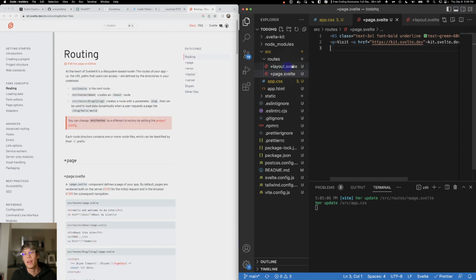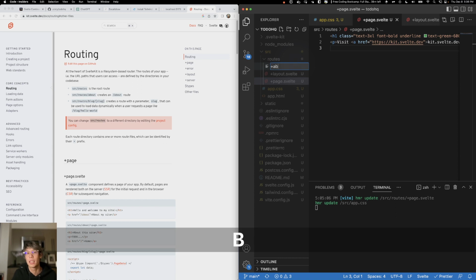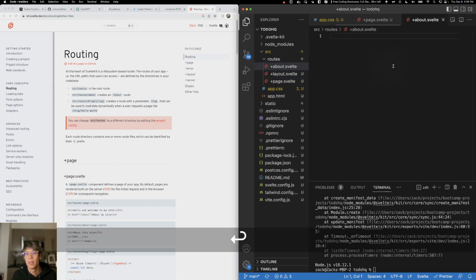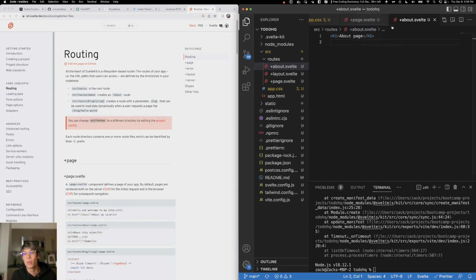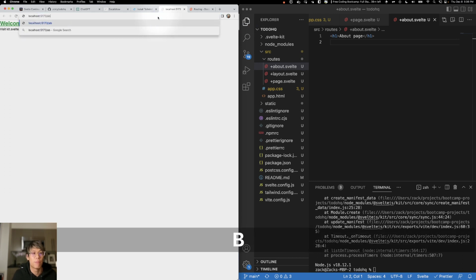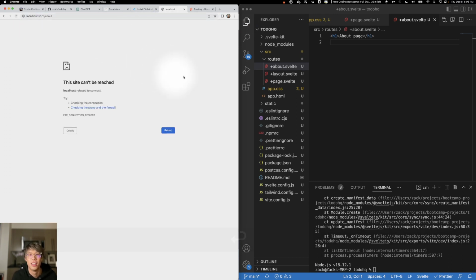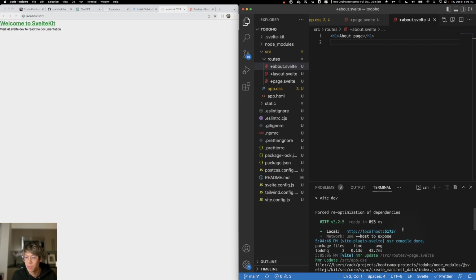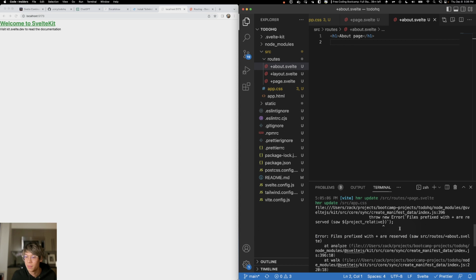So you're telling me if I create a file called +about.svelte, and we say like, I don't know, about page. So assuming what I'm reading here is right, if I create a file called +about.svelte in routes in my app, and I go to /about, oh, it doesn't work. Okay, I guess that was a lie. That did not work. Wait, it errored. What happened? Oh, I see. Never mind. I lied. Guys, I lied.